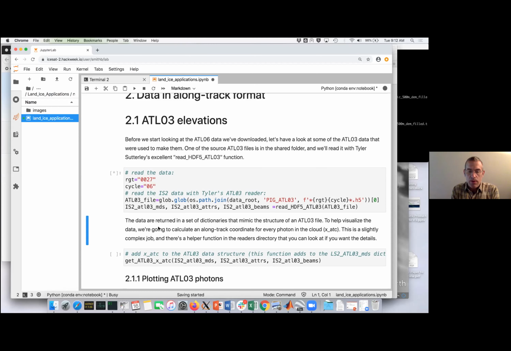We're going to modify one of the dictionaries to contain the along track coordinates of the data. So I've got a script that goes into the ATL03 data and creates the along track coordinates for the data points within that. And that'll give us something that we can plot. So let's just sit and wait for a second while this runs. Yeah, there we go. So now we'll have along track coordinates for each photon within the file.